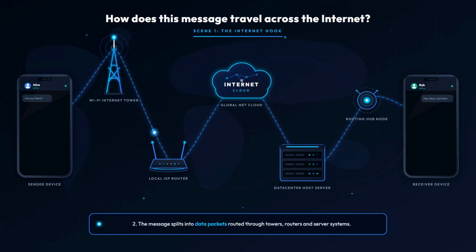Have you ever sent a WhatsApp message and wondered what actually happens after you tap send? Or maybe you have uploaded a YouTube video, sent an email, or joined a video call. It feels instant, but behind the scenes, your data goes on an incredible journey.